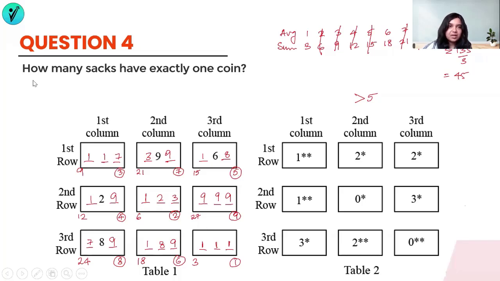The next question, how many sacks have exactly 1 coin? Sacks. So this is not about boxes. This is about sacks. So how many sacks have exactly 1 coin? Let's number these sacks. This has exactly 1. Basically, we're counting the number of ones that have been listed. 1, 2, 3. There is 4, 5, and then 6, 7, 8, and 9. So our answer to this question is going to be there are 9 sacks which have exactly 1 coin.